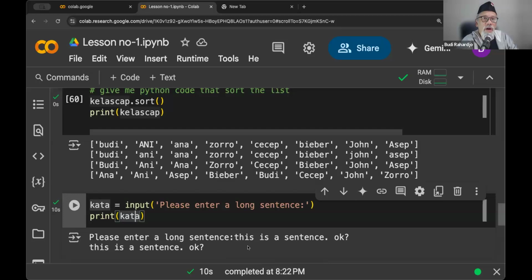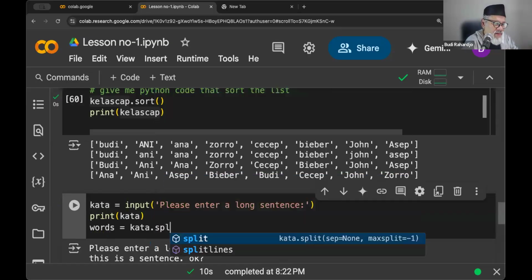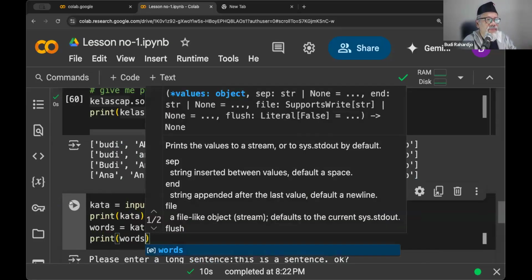Now the interesting thing about Python is we can split this into words. So I can say words is equal kata dot split. There's a function called split. And then we can print words. Let's do this.